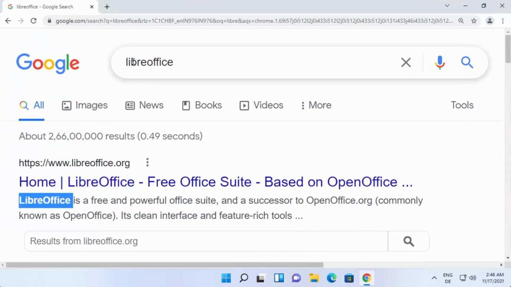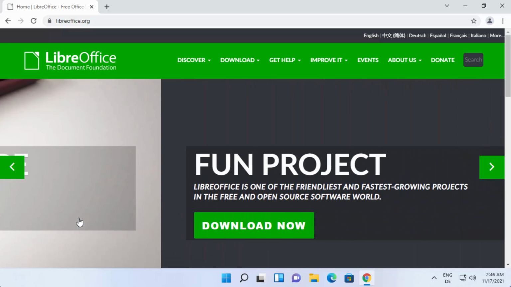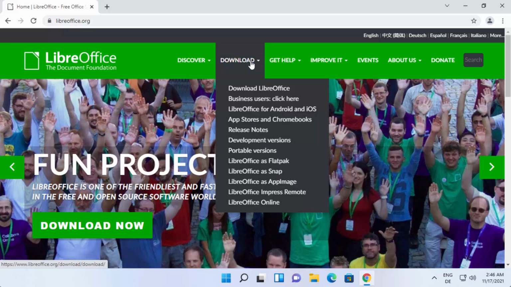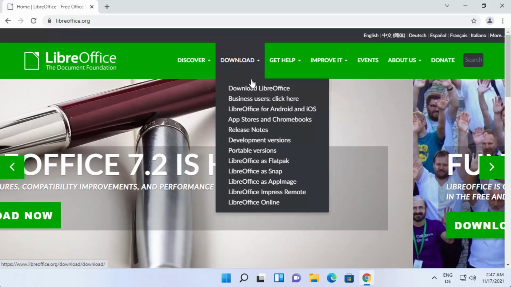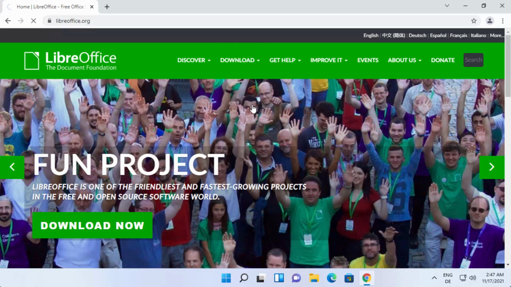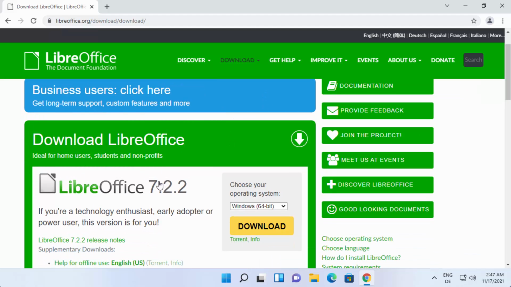So first of all, open your favorite browser and search for LibreOffice. And the first link which will appear here will be from libreoffice.org. So we are going to just click on this link. And once you click on the link, you will be able to see this website. You can see the download button here, and you can see the download tab on the top. So you can download LibreOffice for Windows by clicking on the first option which says download LibreOffice, and you will be able to see this web page.